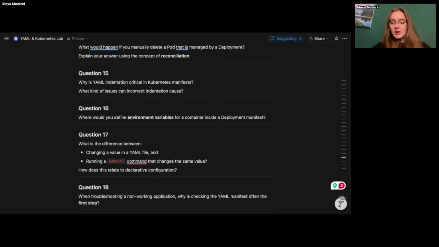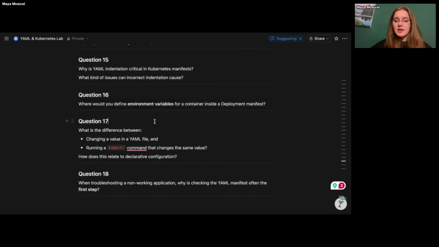Okay. Also, we have another question, which is why YAML indentation is critical inside a Kubernetes manifest. What kind of issues can incorrect indentation cause? Of course, you know it's best practice to use spaces, not tabs, even though personally I use tabs because it's easier than hitting space repeatedly. But YAML relies on indentation like Python. It does use indentation to work its script. And then, where would you define an environment variable for a container inside a deployment manifest? We've also talked about this.